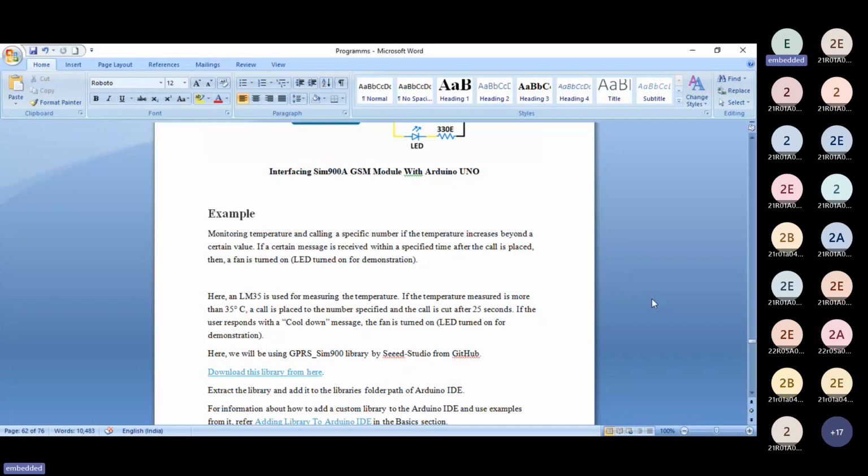Here, an LM35 is used for measuring the temperature. If the temperature measured is more than 35 degrees, a call is placed to the specified number and the call is cut after 25 seconds. If the user responds with a cool down message, the fan is turned on, or the LED is turned on for demonstration. Here, we will be using the GPRS SIM900 library by Seeed Studio from GitHub.